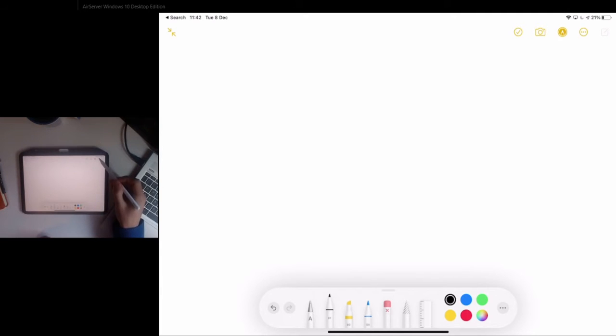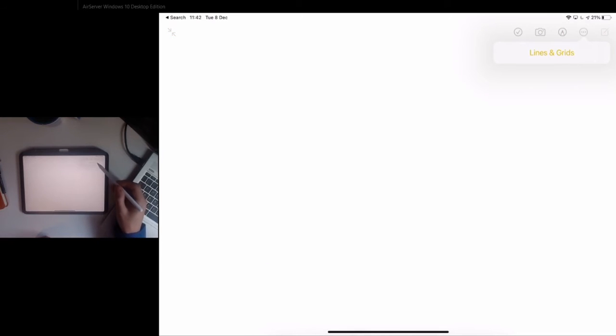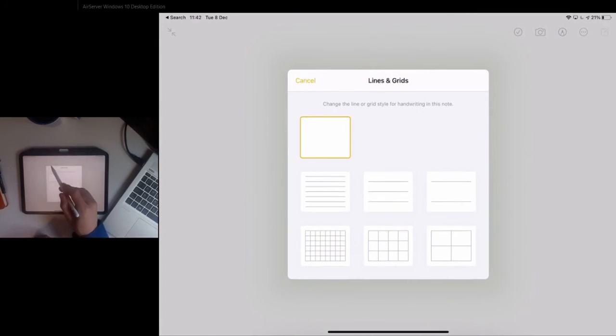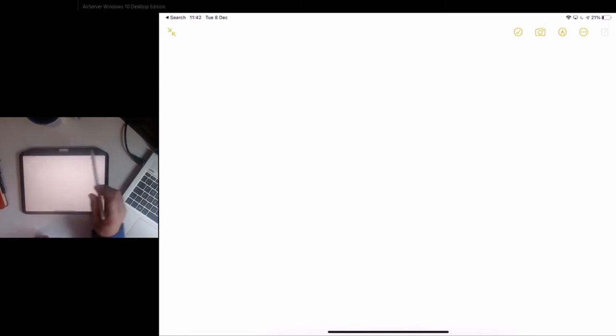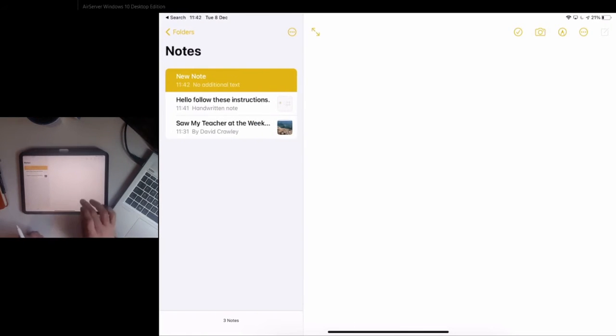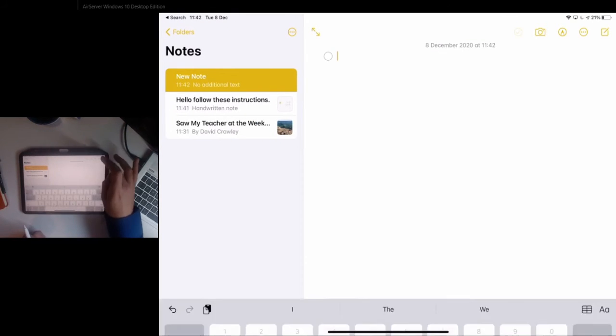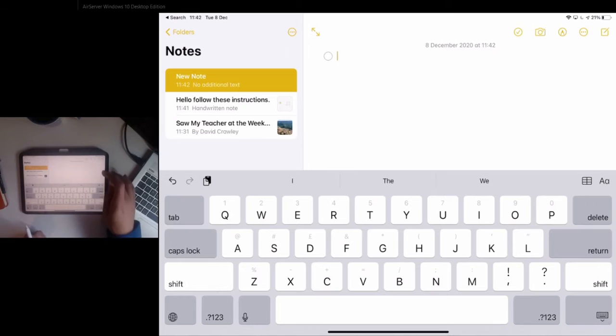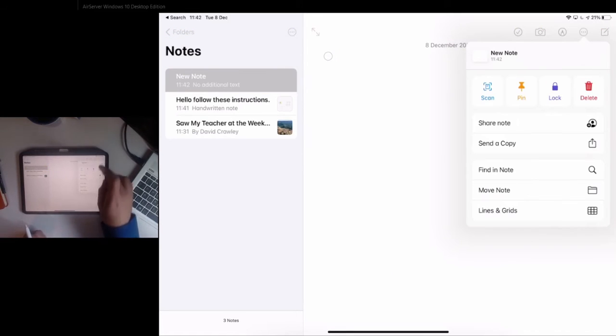And so this time I'm going to do, oh, I don't want the pen this time. I'm not going to do lines and grid, sorry about that. I want to take a picture. So, I can, bullet points there. Take a picture. So I'll click on the three dots and you'll see I've got scan. Scan will bring up a camera. Let's take a picture of this.